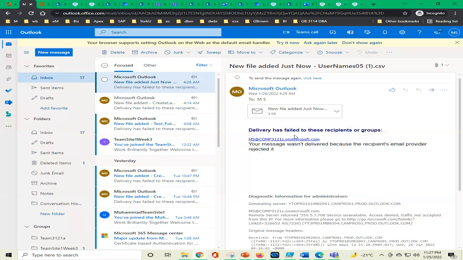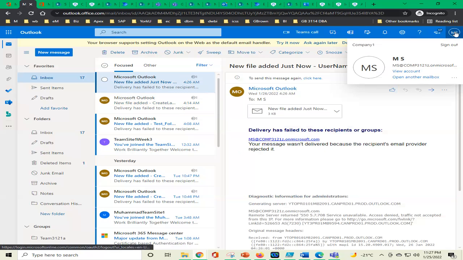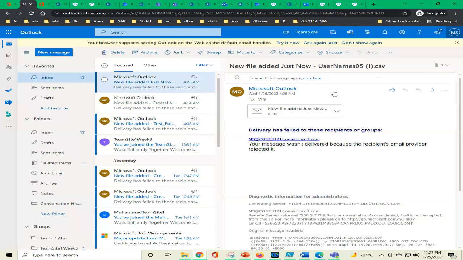I don't know why the system is saying delivery has failed to these recipients, but file is already here. And my email is the same, that is saying failed to deliver. Surprising. Anyway, the system is working. The email came here and it is from that system because see, it is showing new file added just now.